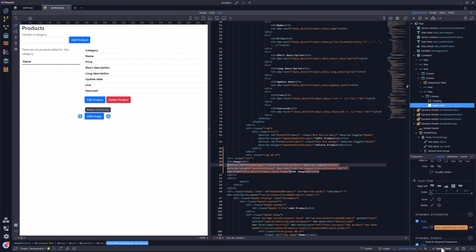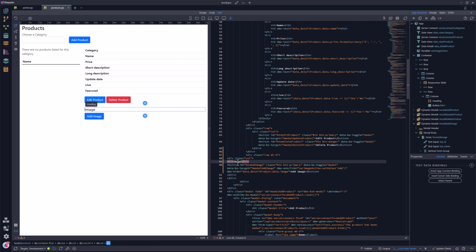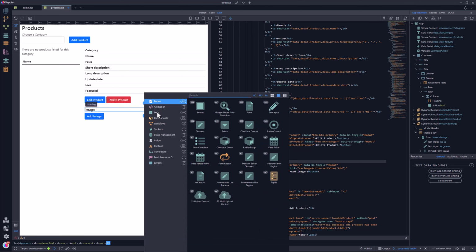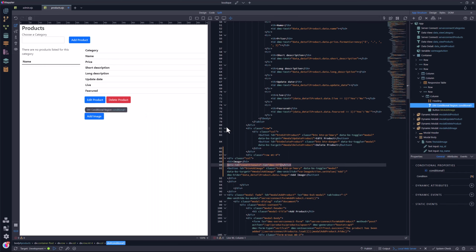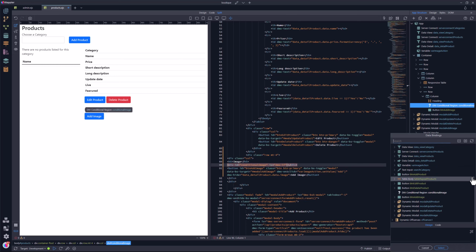Once an image has been added, it needs to show after the image heading. I select the heading and add a conditional region. I give the conditional region an ID and set the condition. The condition is, when the image field within the data detail data source has a value.